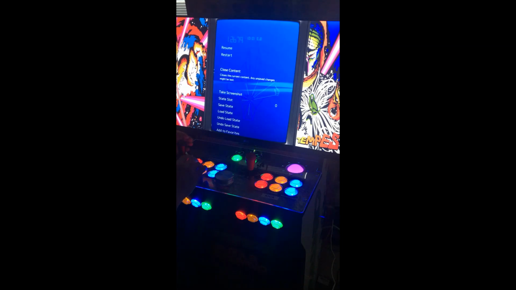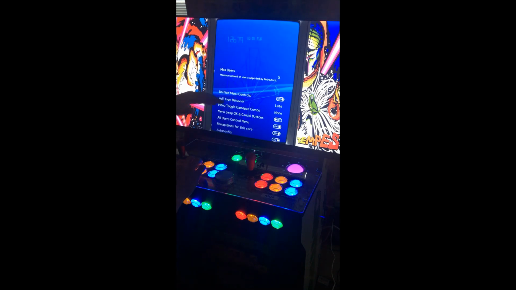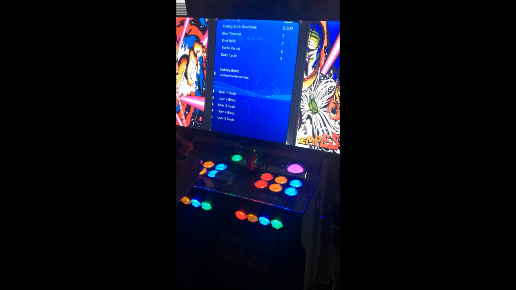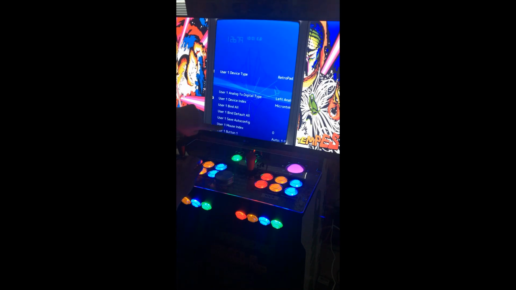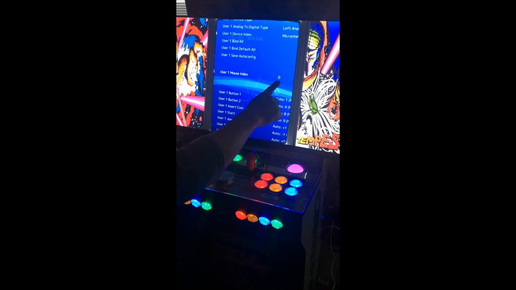Okay, press B again. This time you want to go forward. You want to go to input, so go down to input, press A. Here you don't really do anything. Actually, you just go to user binder 1. If you have 2, you could put user binder 2. In here there is a mouse index, so it's set to 0, which is fine with mine. Depending on yours, mine is 0. Some of you might have to use 1.